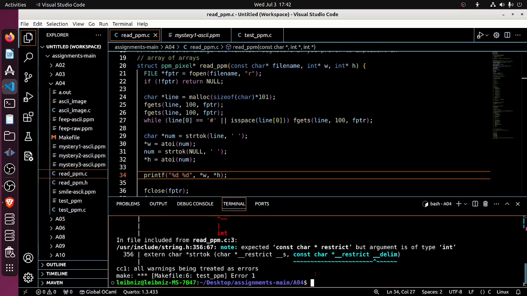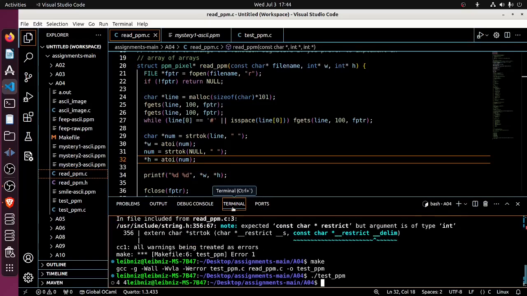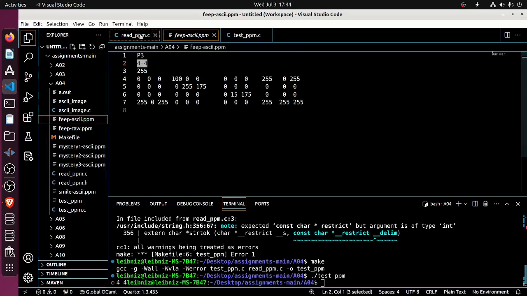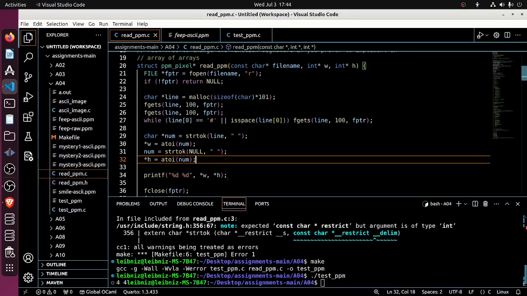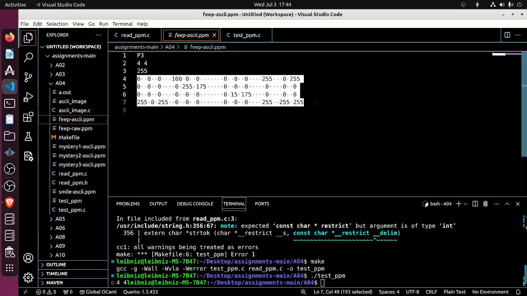And it doesn't like something. Error: passing argument 2 of strtok makes pointer. Oh, wait, what? 4, 4. Exactly what it should be on this particular file. Fantastic. Okay, so I've now read the file out to the width and height. I think maybe I'll end this video once I have fully read the header, and then the next video will be reading in the data, perhaps.